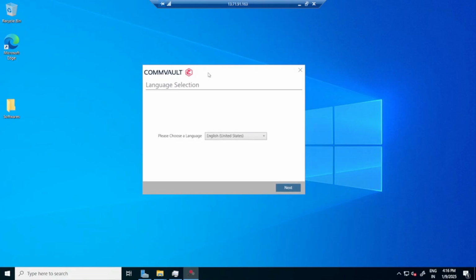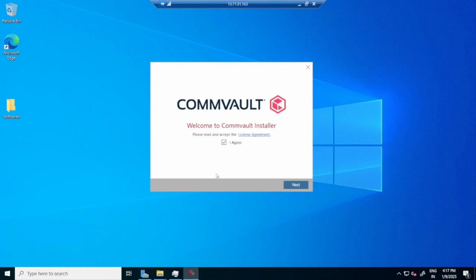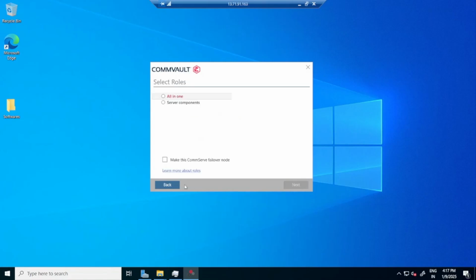Now the wizard started. In the wizard, you have to select the options. So English language, I agree, and then you see the two options. One is install the package on this computer, or create a custom package. So we are installing on this computer. Here you have to create a new Commcell. Commcell is nothing but your environment, completely the environment. Right?